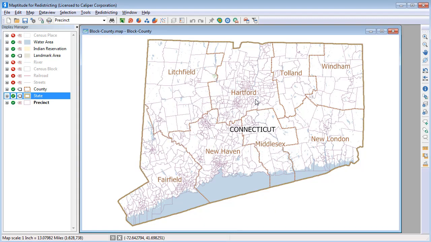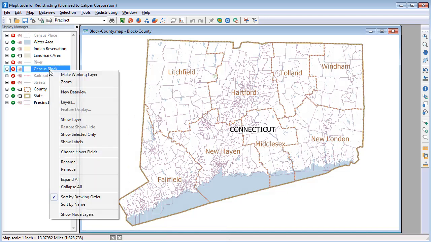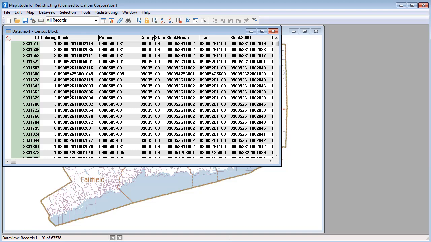Next, verify that the base layer of your plan contains the unique fields for the other layers in your hierarchy. For example, I will right-click on the base layer for the plan and choose New Data View. Each layer requires a field that contains the relationship to all higher levels in the hierarchy, and you can see in this example that the precinct and county fields are part of the hierarchy for the block layer.